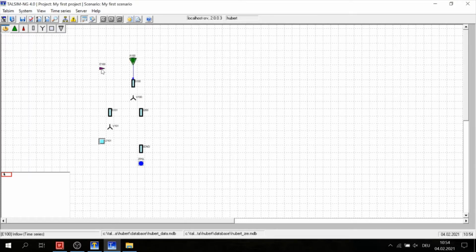The same procedure can be repeated to connect the point discharge element to the water transport element. Now link the water transport element with the diversion element to split up the flow into two water transport elements.